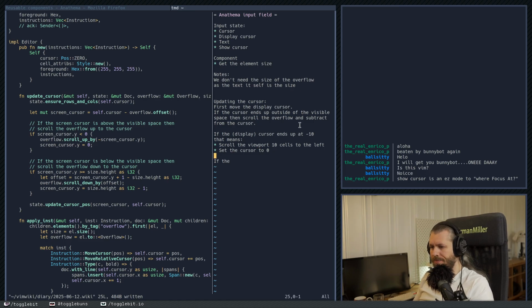If the display cursor is positioned at an X value larger than the element width, scroll the viewport to.